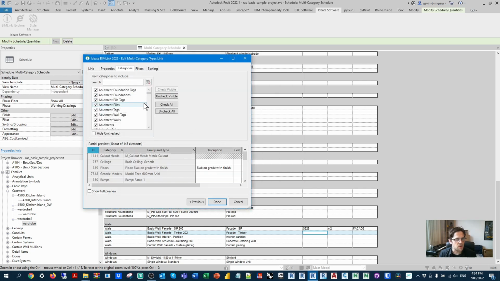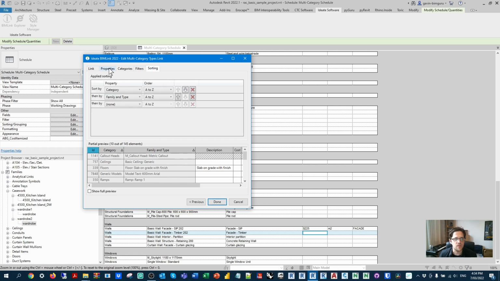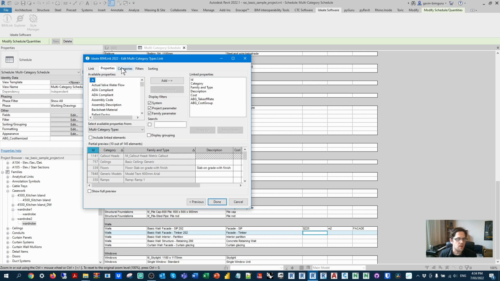I have a chance to modify things if I wish to, things I wish to exclude. But at this point, I'm quite happy with what I'm seeing. Now, there are other options like adding various filters and sorting properties, other properties to the schedule itself, but for now, I'm quite happy with this. Now, this can be quite handy if you do have shared parameters that Revit isn't letting you include that do belong to some of the objects in that particular schedule.